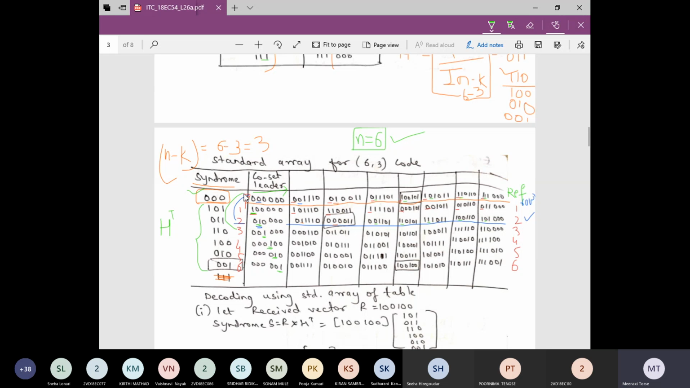In the next row, the third bit will be modified. Third bit is 1 in the reference row, change it to 0. Third bit is 0 in the reference row, change it to 1. Third bit is 1, now it will change to 0. Third bit is 0, it will change to 1. Third bit is 1, this will change to 0. Third bit is 0, this will change to 1. Third bit is 1, this will change to 0. So in this row, only the third bit will change and all other bits will remain the same.